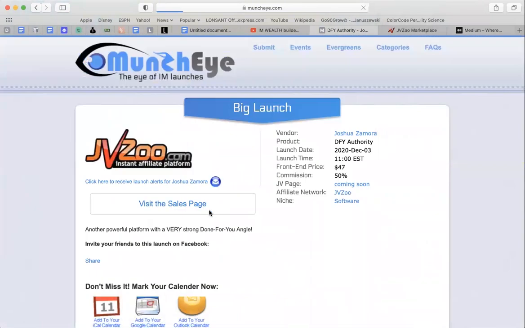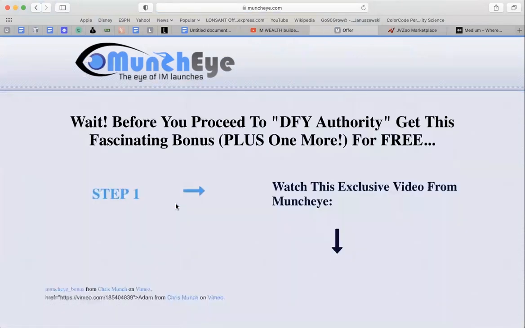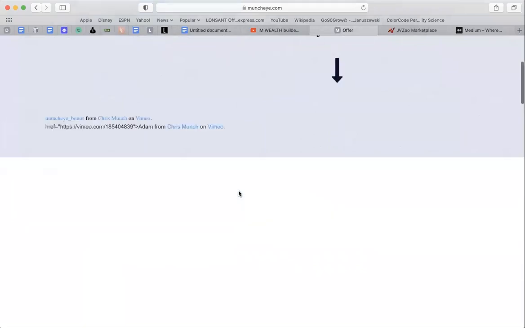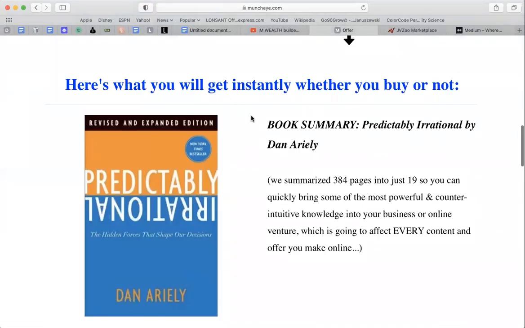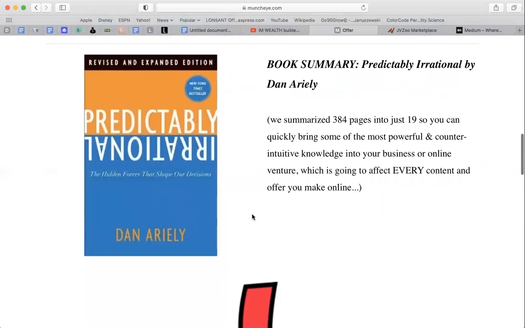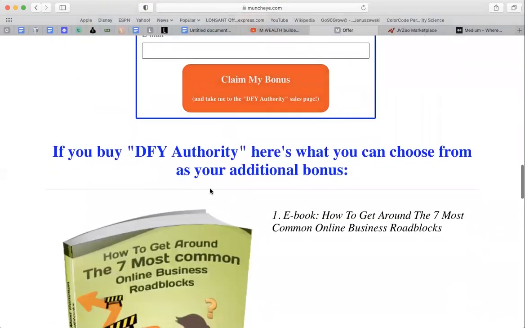So let me see if there's one on here. The JV page is coming soon, but you could visit the sales page. If you click on the sales page, you could see what the sales page looks like. There's a video that you can watch, right? Here's what they'll get instantly, whether you buy or not. So they're going to be getting this book, whether they buy or not. You can put the email address here and claim your bonus.